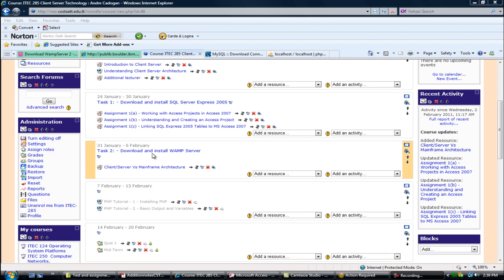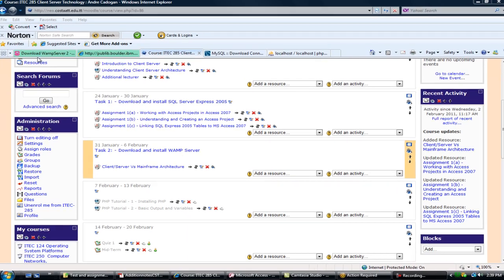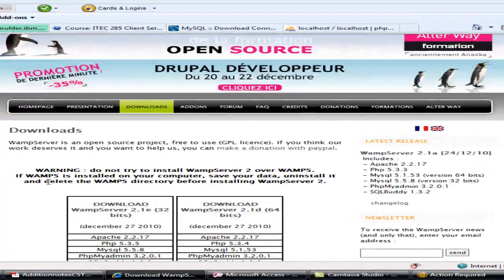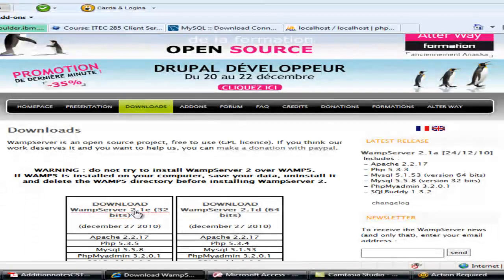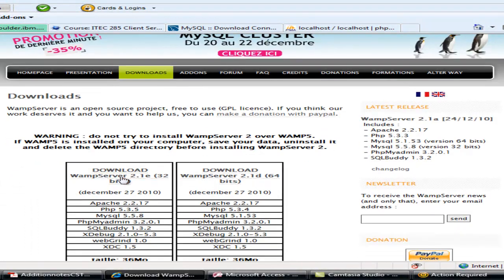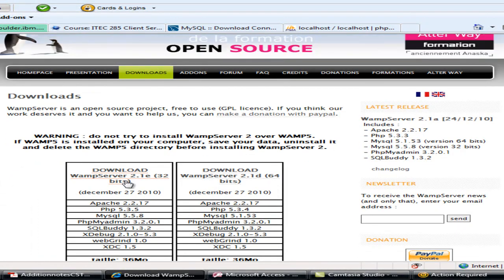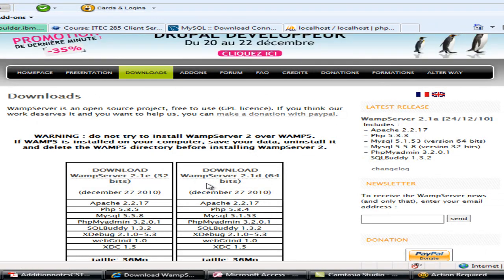But for now, I'm going to go to task 2 and install a WAMP server using MySQL and integrate it with ODBC using Microsoft Access. Before we do anything, you're going to go to Google and Google WAMP server, and choose one of the options to download, the WAMP server 32-bit or WAMP server 64-bit as required for your operating system.